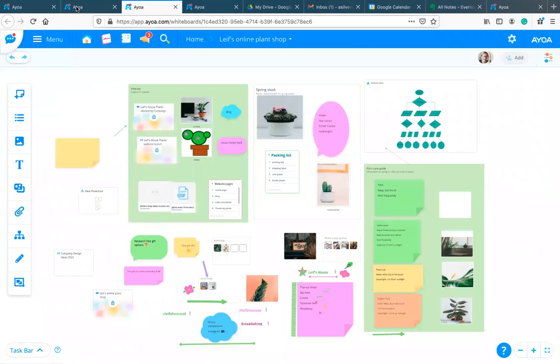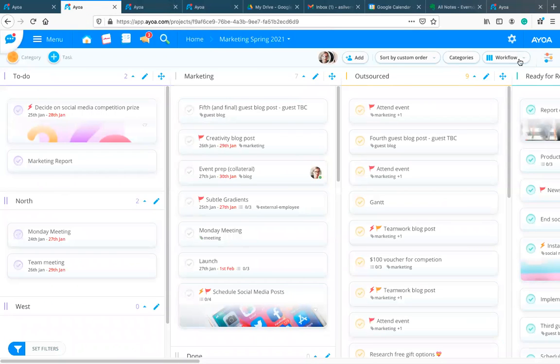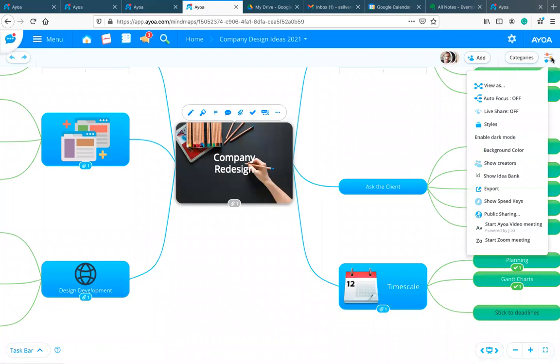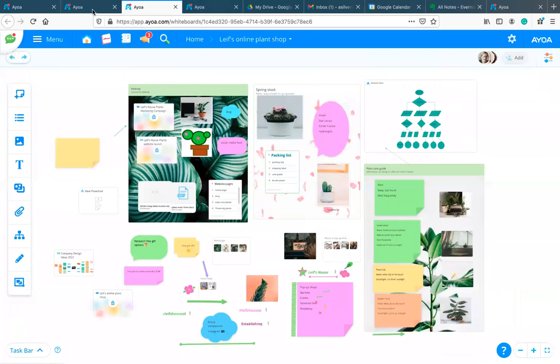And to make things even simpler, if you're on a task board, you can go up to these settings here and launch that video chat straight from the task board. That will automatically invite everyone that you're already working with on that task board. And you can do exactly the same on mind maps as well. So you can start that video meeting or that Zoom conversation right there.